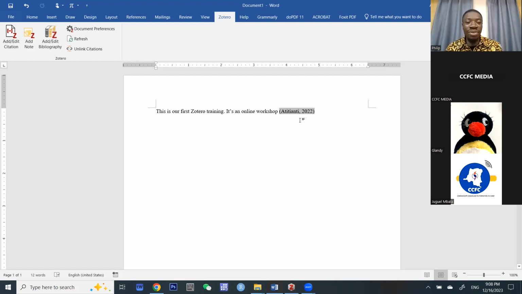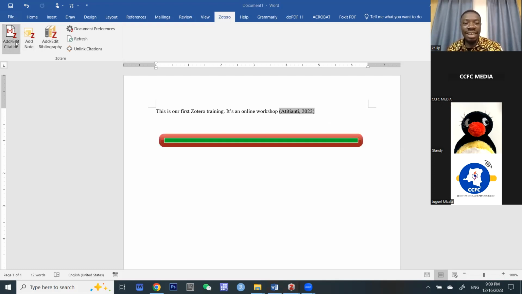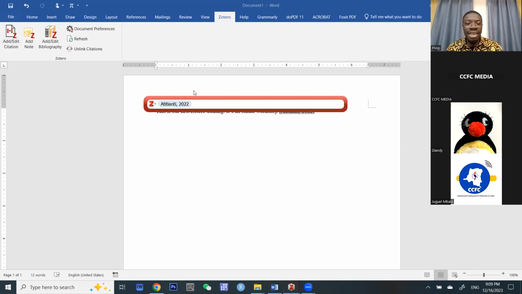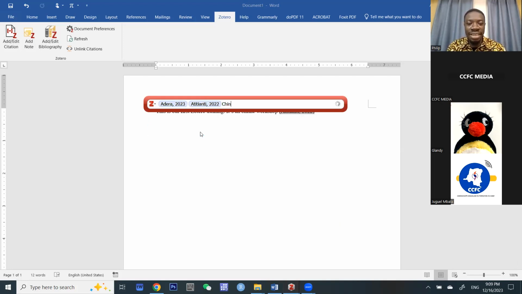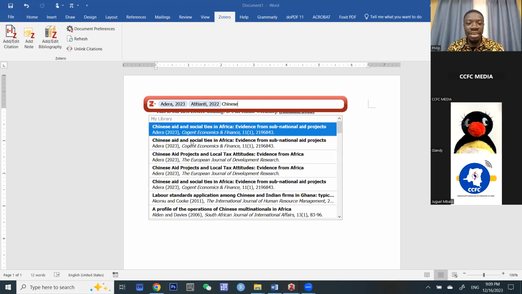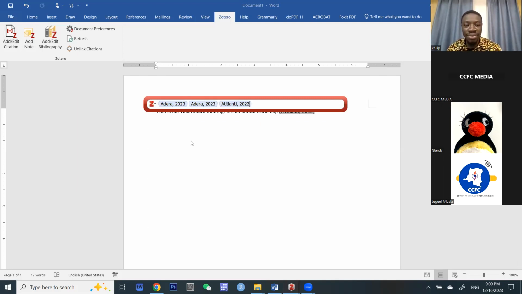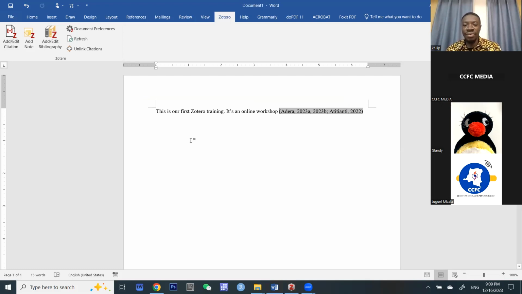Now, if you want to add more, make some changes, or clear, you can come to the add and edit option again and type any keyword you want. So I'll select this paper, type Chinese again, select another paper. You can type as many keywords as you want. If I type all these three, it basically means I'm making an indirect reference to 3 papers. If I click OK, it works well, and you realize it cites all these 3.